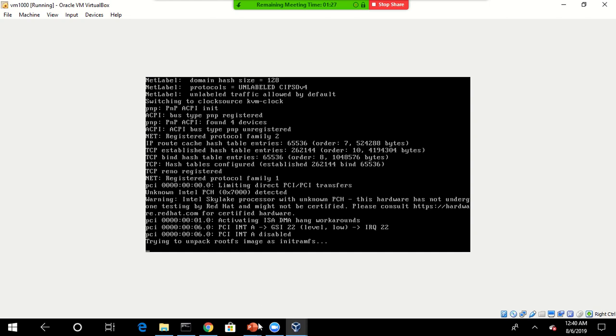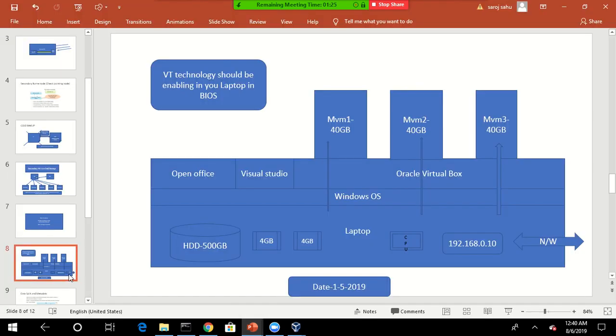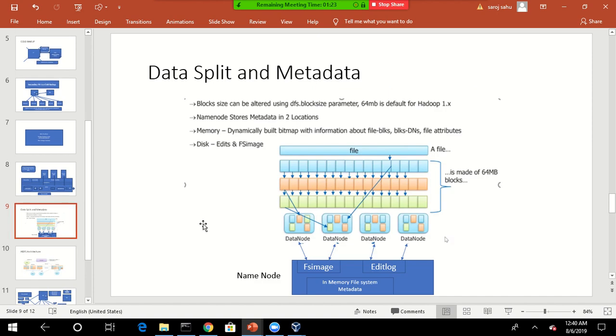Okay, let it be. So what else we have with us, we'll discuss. Data split and metadata, what is the purpose of them? Data split means any data coming to the Hadoop file system, it will follow the block size. What is the block size? The default block size is 64 MB, and in Hadoop generation 2 the default block size is 128 MB. This is the protocol.